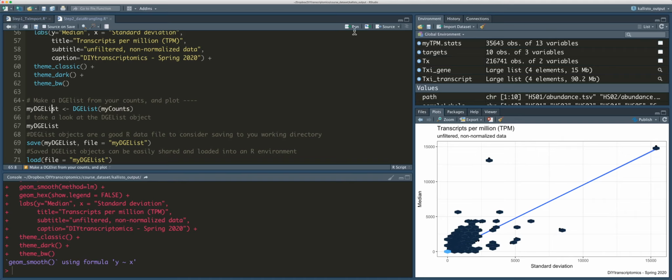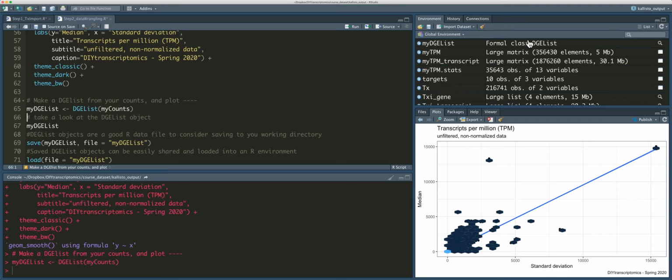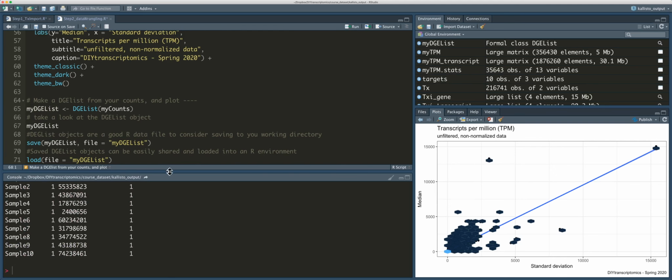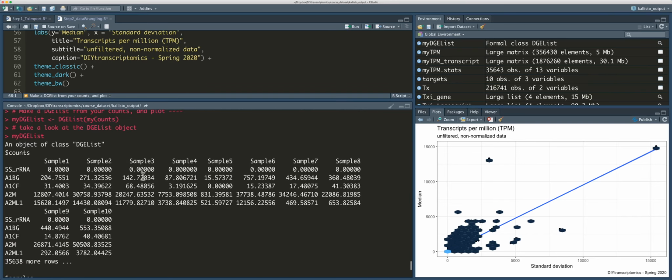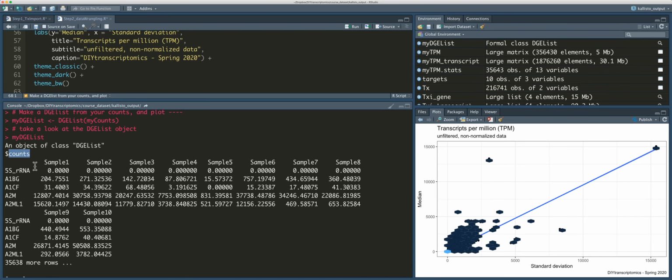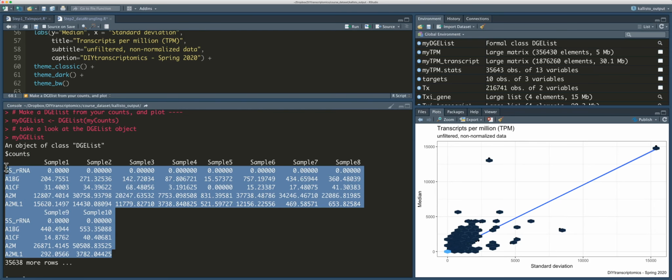So I'll run this line of code now. And there's my DGEList. It is a formal class DGEList, meaning it's a special data structure that the developers of edgeR created, but it's really a list object. We can take a look at that by executing a line of code with just the name of the object itself. What we can see is that it has two elements. The first is $counts, which we could access by typing DGEList$counts. It's a data matrix with our gene symbols as row names, and then our 10 samples.